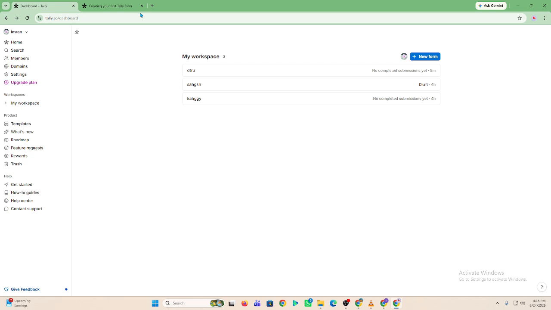Tally also gives you simple insights like response count and submission trends over time, and that's how to view responses in Tally forms. So once you know where to look, managing your data becomes quick and easy.